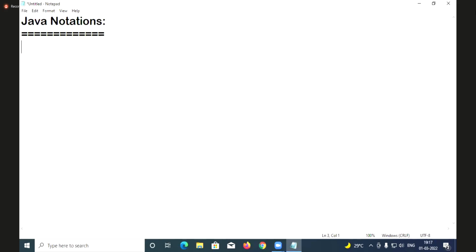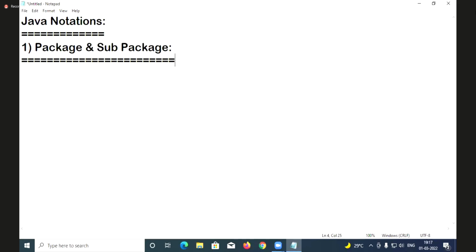See, the first one: package and subpackage notation. All small letters. Package notation and subpackage notation, all small letters. So in a program, if a package comes, we have to write small letters only. If a subpackage comes, we have to write small letters only. No capital. But how to differentiate package and subpackage?